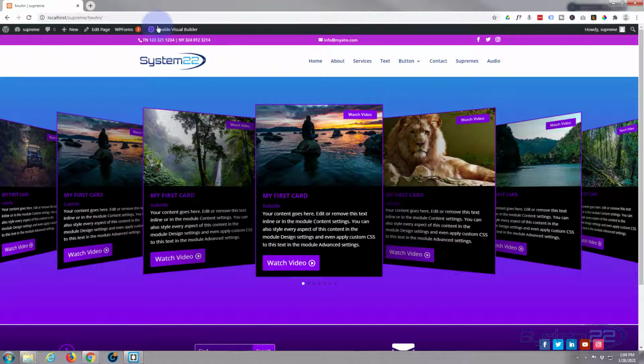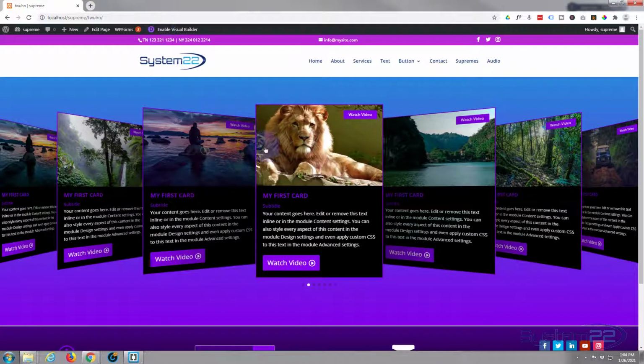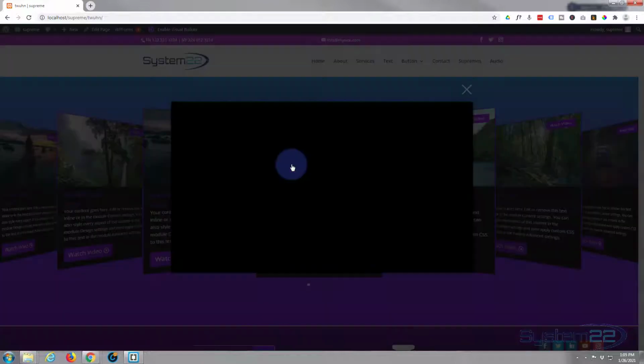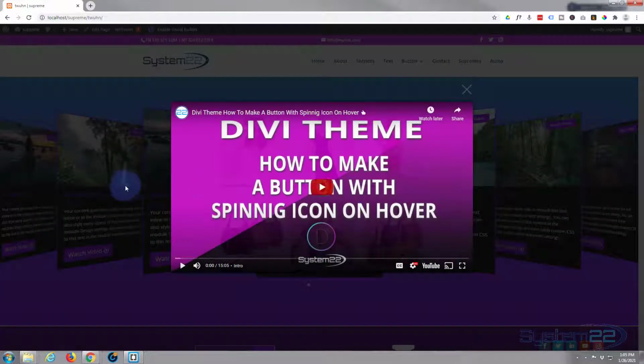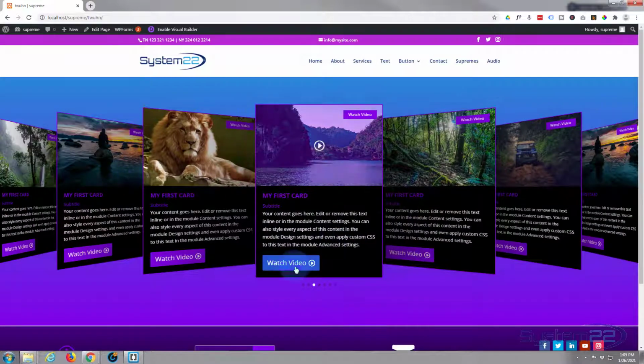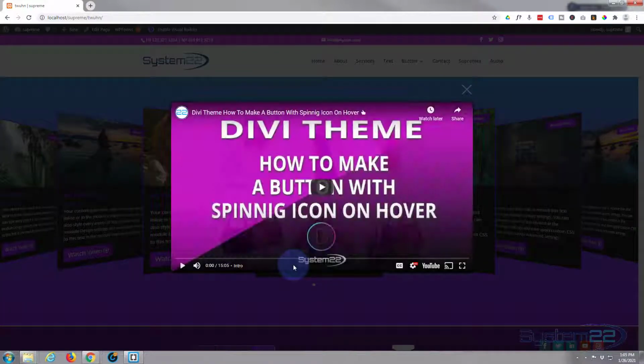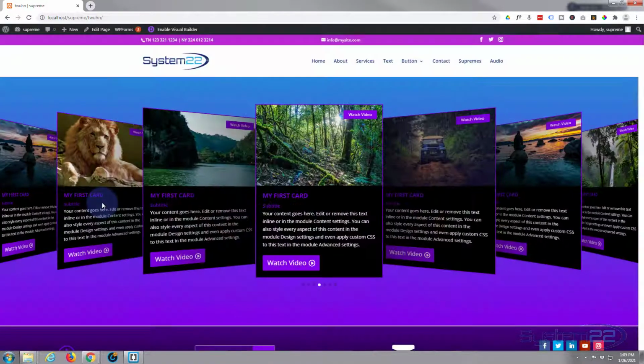And there we have it. There's our little 3D cover flow slider. When we hover over it, it'll stop. We've got our little overlay over the image there. As you can see, our badge has colored in nicely as it should have done, and our button has got the icon. When I click on the image or the button, it should pop up a video. Fantastic. Make sure it's going to do it for this one too. Fantastic. Great.